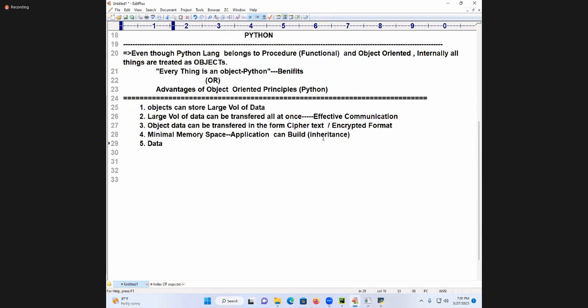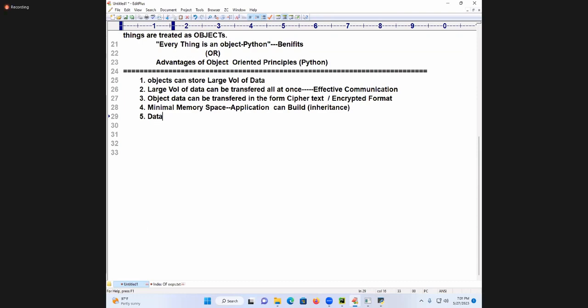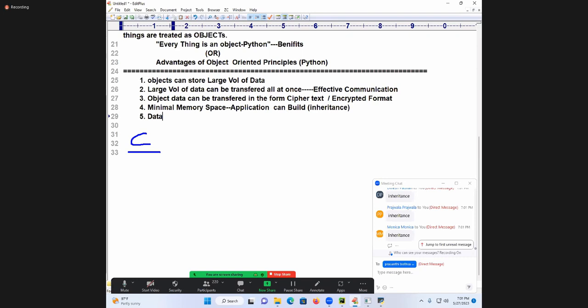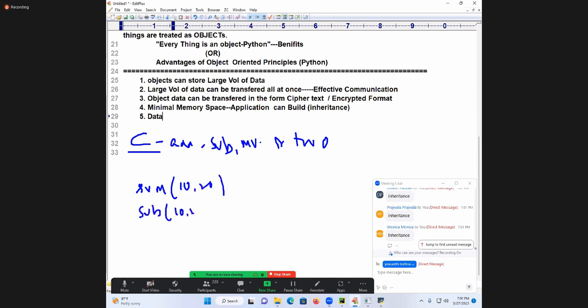The data that is available, I'll write here. C programming, I'll take it. This is pure functional programming, that is pure procedure oriented. I want to do addition, subtraction, multiplication of two numbers. How do you do it? Sum of 10, 20. Sub of 10, 20. And multiplication of what? 10, 20. How many times did I write 10, 20, 10, 20? So is my memory space not wasted?